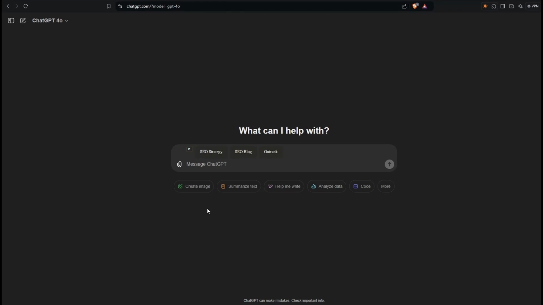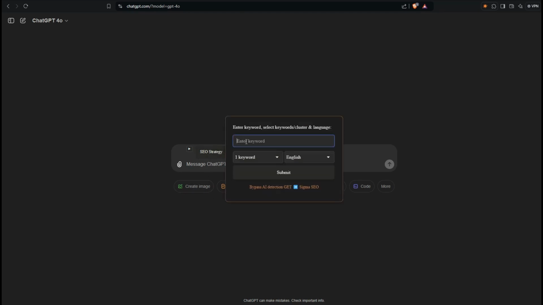Okay, so first I'm going to generate an SEO strategy. We need this so I can show you how to export it to a spreadsheet perfectly every time. So to do this, very easy and it's very powerful. Just click on SEO strategy. We'll enter in a keyword. I'll go with lightbox photography.